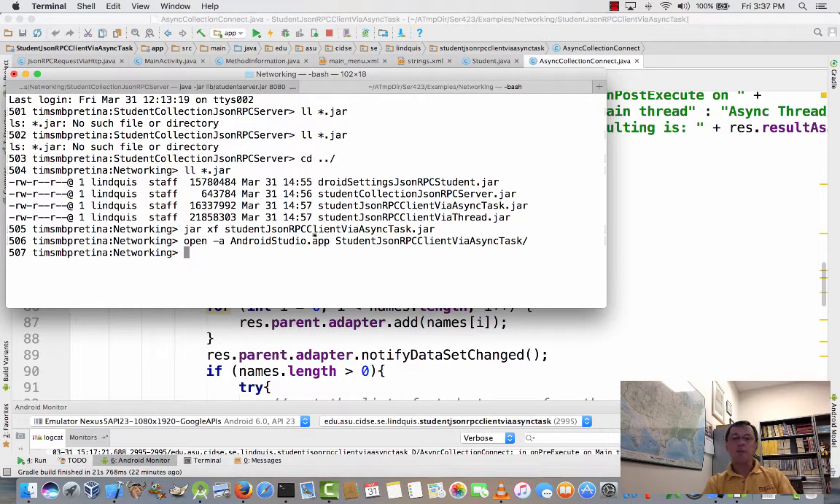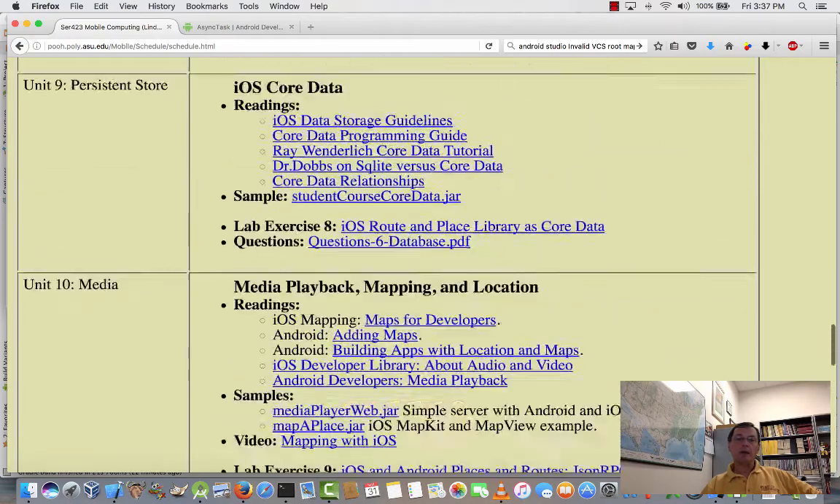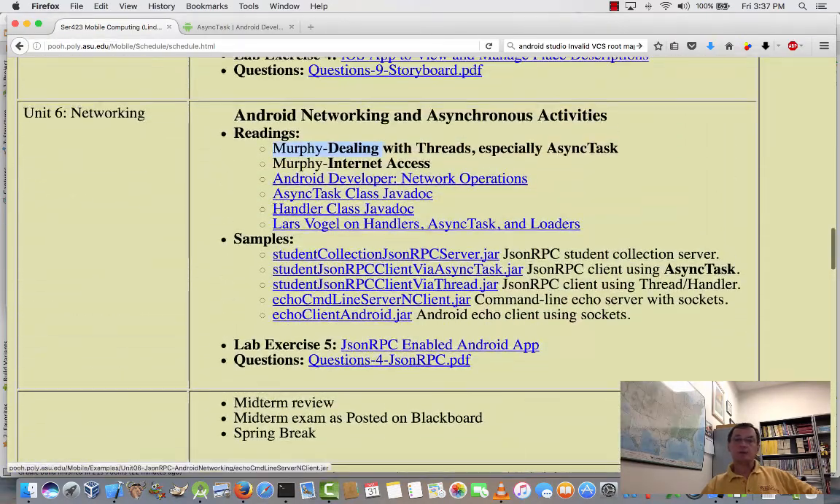and then let's go back and take a look at the other approach. Maybe I'll describe it first. So this is in the student JSON RPC client via thread. This is using what's called a handler and a thread. And let's go back up to Unit 6. So this is the third example here, student JSON RPC client via thread. And this is using a thread and a handler. And maybe instead of actually going through the details of that, I'll let you go through it. Here's what happens in this case.